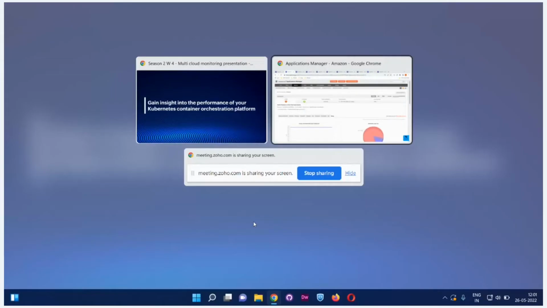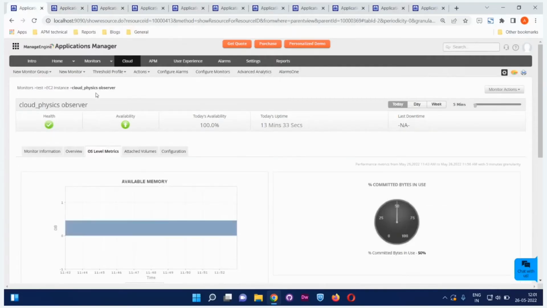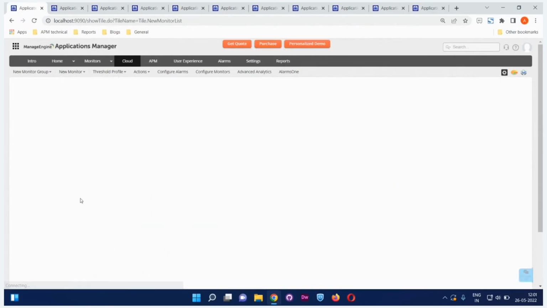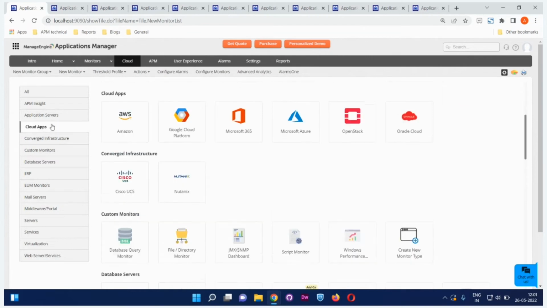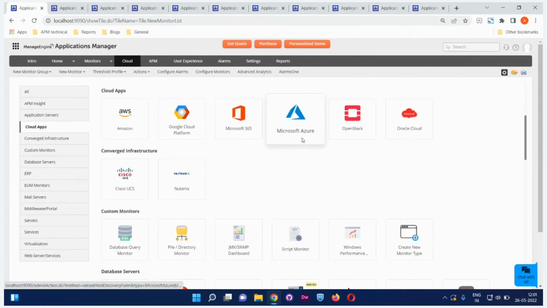Let me show you how it looks in the console and how you can add the monitor. Under New Monitor, Add New Monitor, click on Cloud Apps and Microsoft Azure.